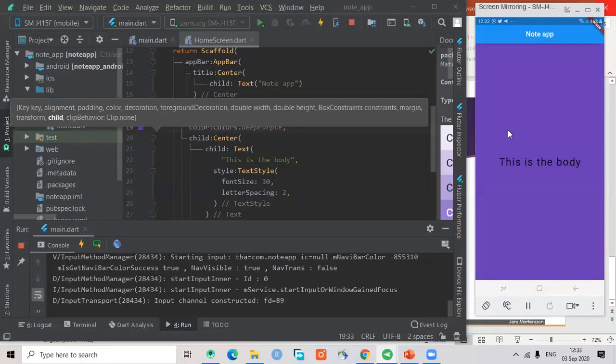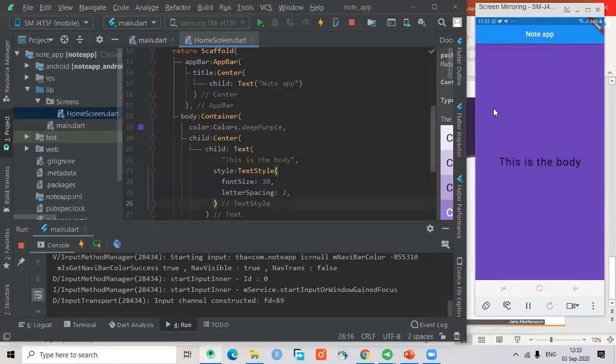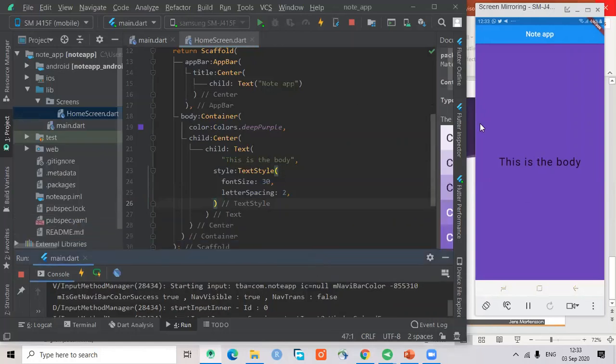Okay, so now it added this deep purple color. So I just wanted to show you guys that that's basically how you create a basic screen. If you guys have any questions on this so far, I just wanted to start off with this before we start building the actual Notes app. Okay, so let me go on.